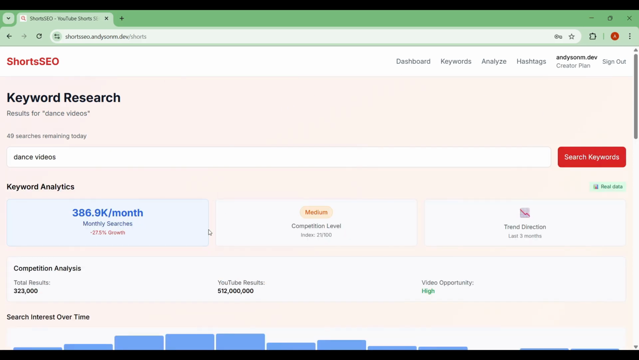When the search is complete, you'll see different keyword data on the page. Let's break this down. The first box shows your keyword's monthly searches. The higher the monthly searches, the better. This number looks good. The second box shows competition level. Ideally, what we want is a keyword with low to medium competition, so this keyword's competition looks good.